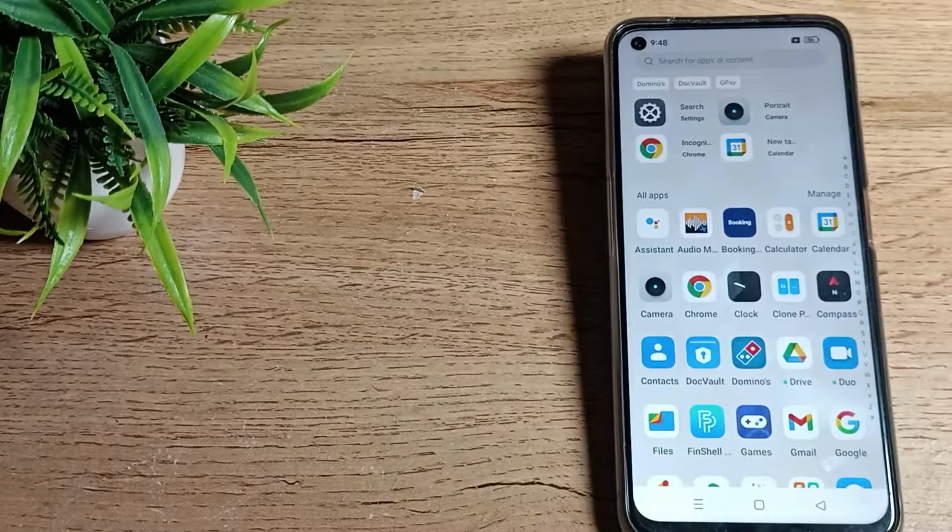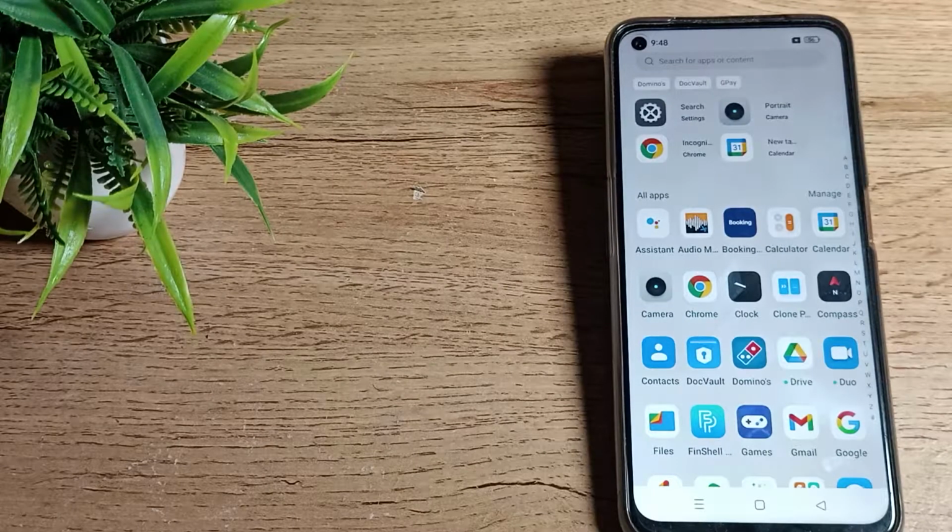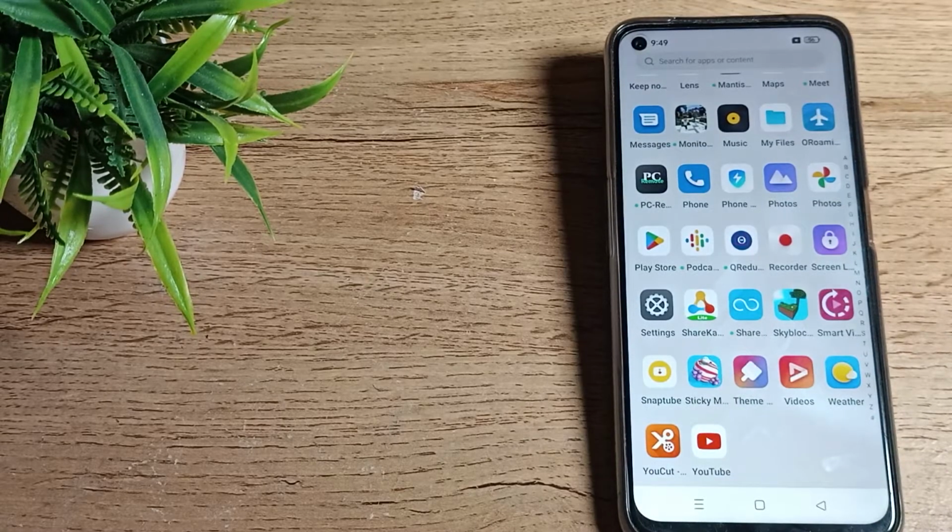Today, friends, we are going to talk about AppLock setup and settings. How can we set up our AppLock, how can we lock, how can we unlock, and how can we change the AppLock password in our Realme phone. One by one, step by step, I will show you. AppLock all settings, A to Z.